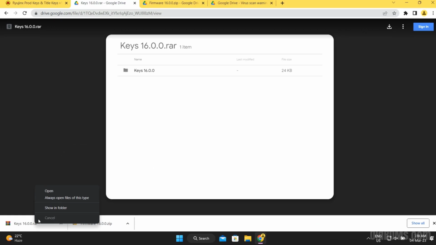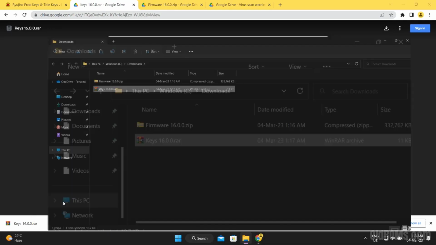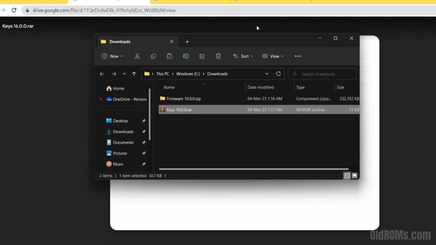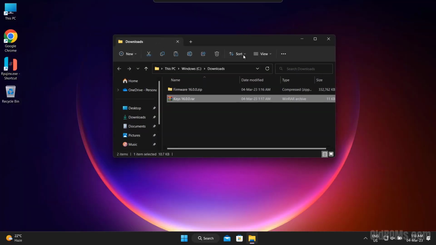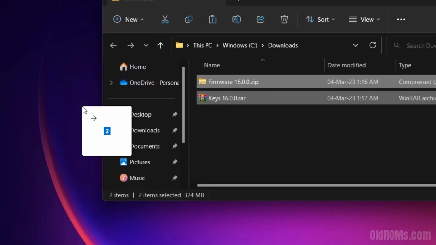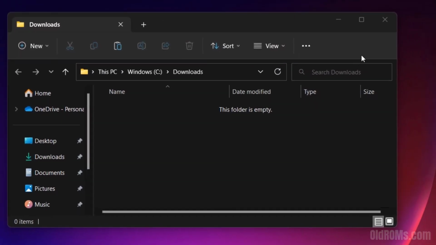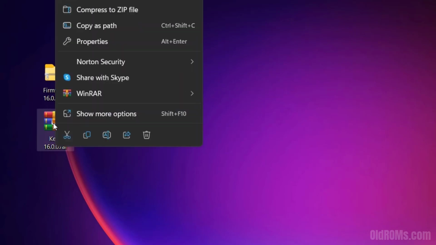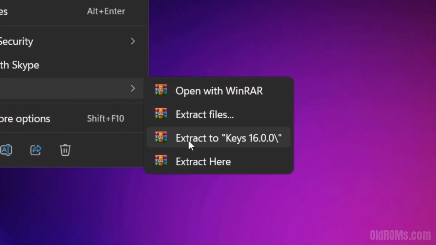Step 8. Click on Download icon. Keys.rar file is now downloaded. Step 9. Extract keys.rar file using WinRAR or any RAR file extractor tool or software.